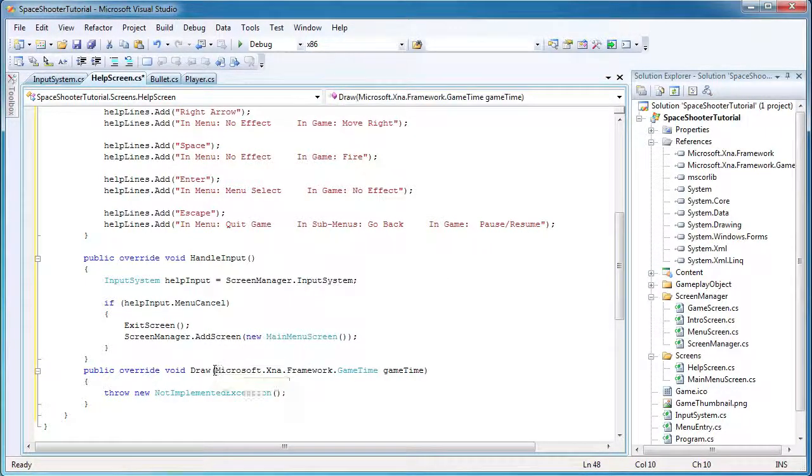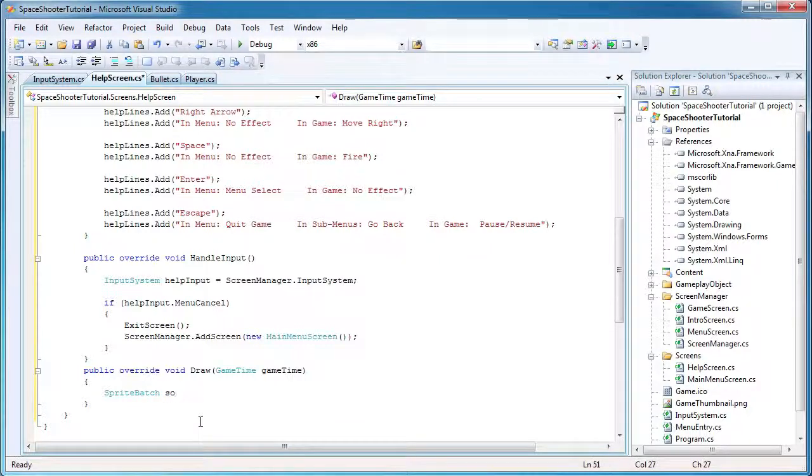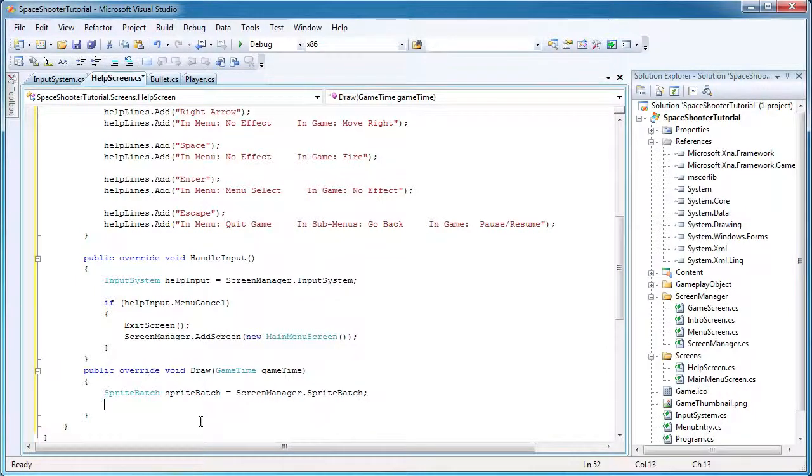Alright. Now we need draw, and I'm going to delete all the Microsoft.XNA framework dots and just leave game time. But then we need to add using Microsoft.XNA framework. I'm going to delete throw new exception since we'll be coding. Alright. So now we need to get to our sprite batch, and then we need to add using Microsoft.XNA framework.graphics, and then sprite batch is equal to screen manager.sprite batch. Just getting a local reference.